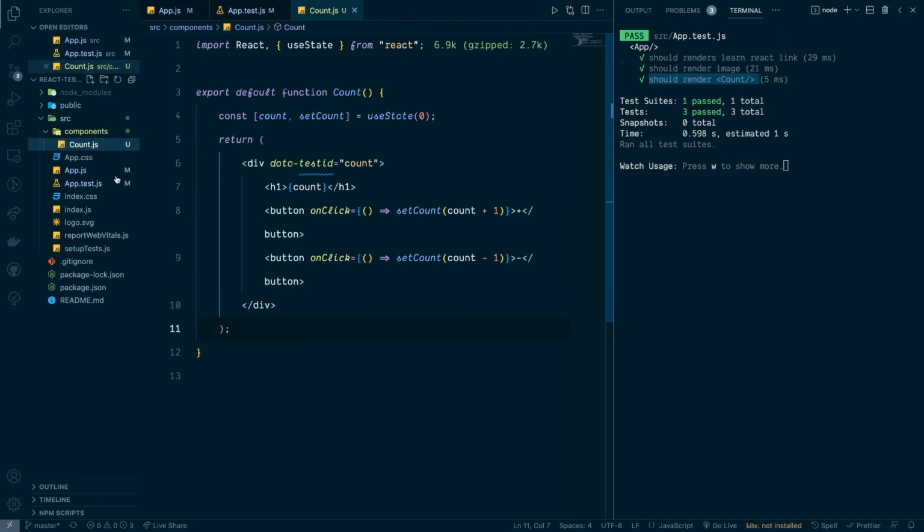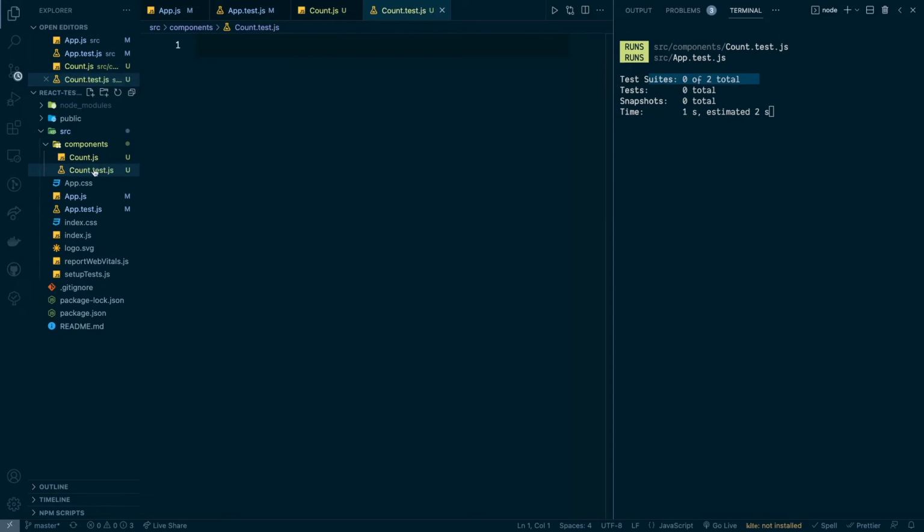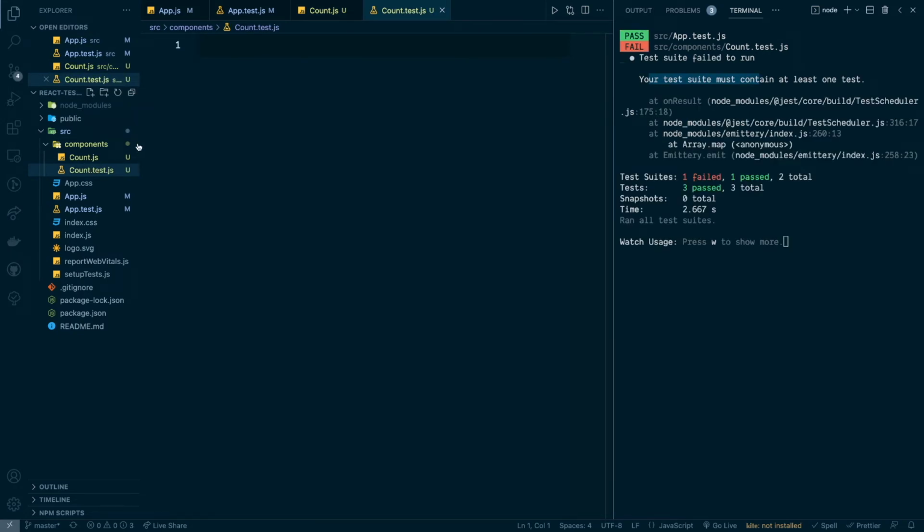So next, let's focus on writing the test for the count component. First, you need to create a file. The file name needs to follow the component name, count, and then you can do either spec.js or test.js. We want to keep things consistent, so I'm going to write test.js, but keep in mind that you can do spec as well. And if you want to write a test, make sure that you have this file.